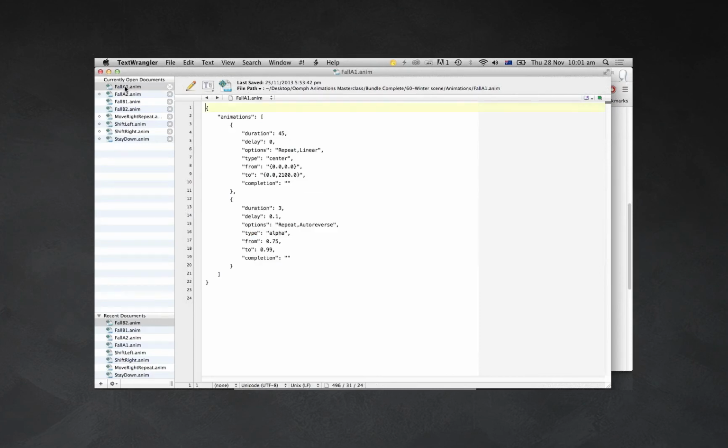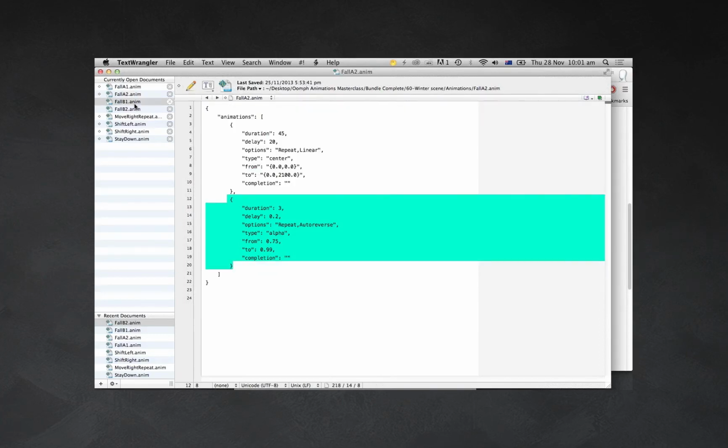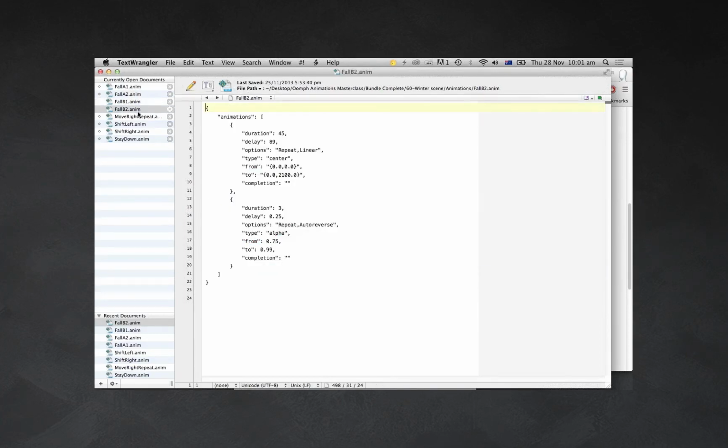So how I created this was I made my first one, and then I just copied that 4 times, and I've just had a staggered delay on each one.